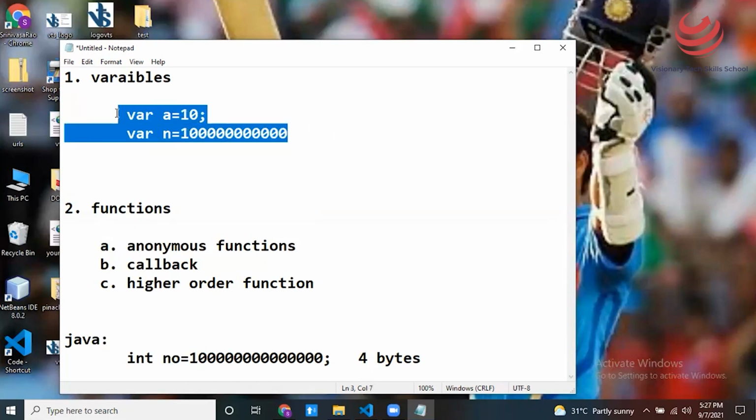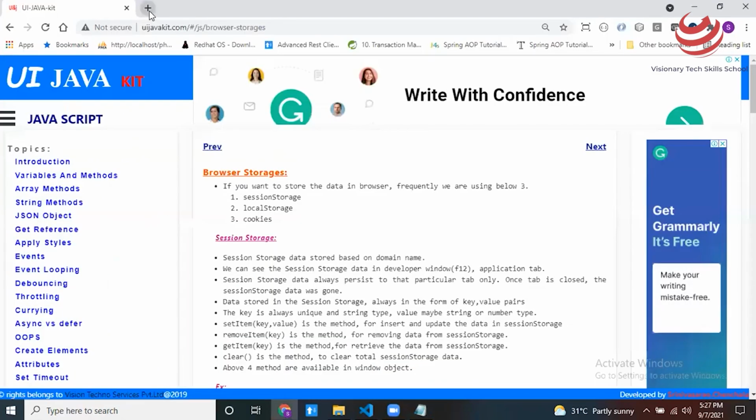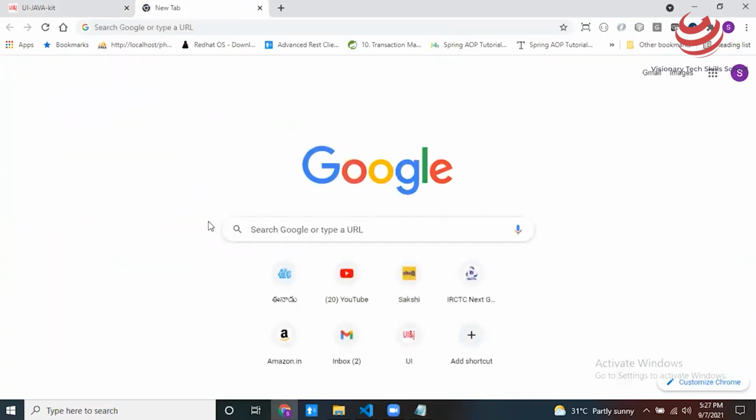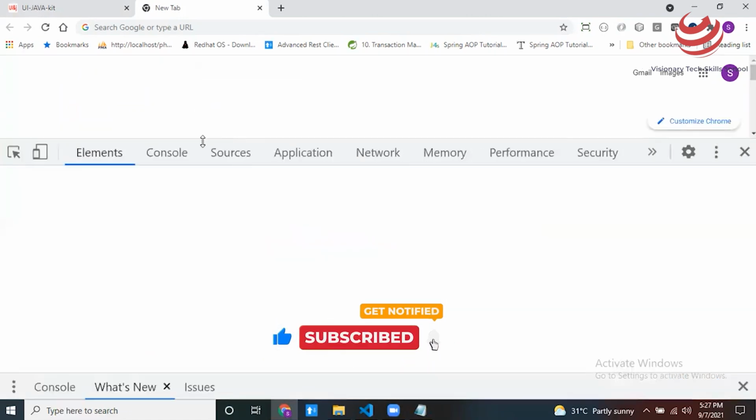Can we create a variable named a? How can we create it? I don't want to use any JS file to write this code. I always prefer the browser console for practice. Let me open the browser. Open a new tab, right click on it, and inspect. Here is the console. In our last session, I discussed the developer console tool, and I explained each and every tab.